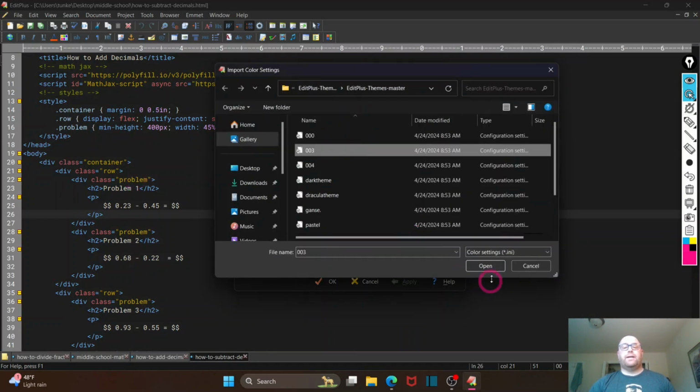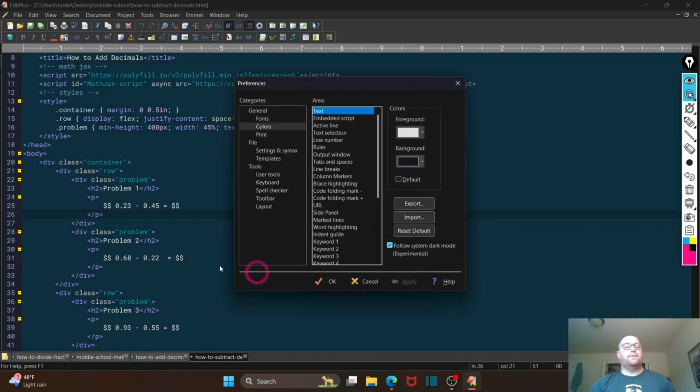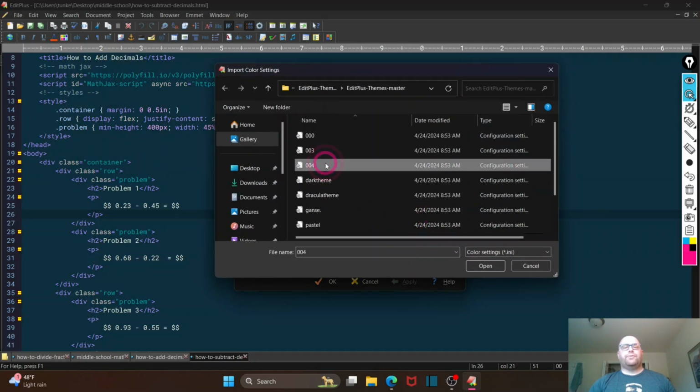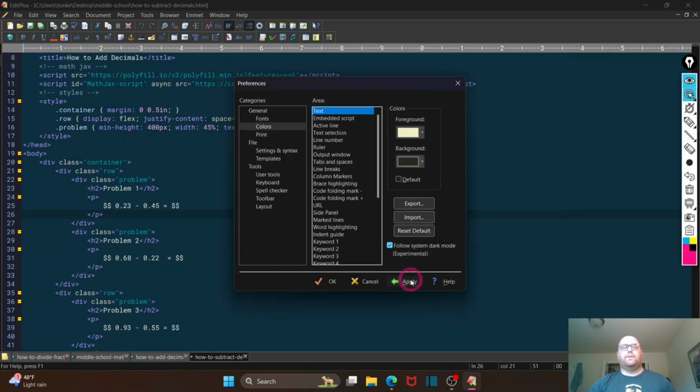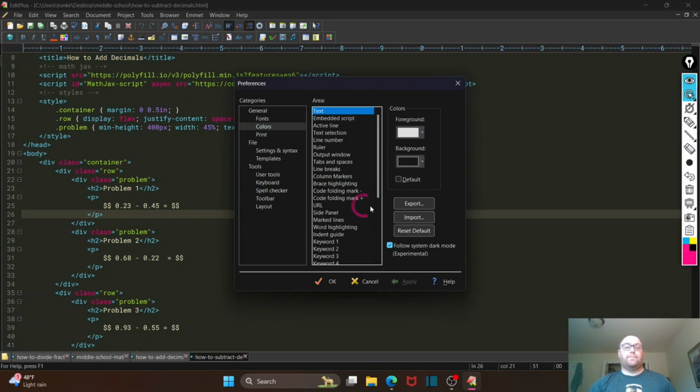Let's do 003. Open. Apply. Okay. More of a bluish theme there. Let's import again. 004. Open. Apply. This is a Monokai type theme.